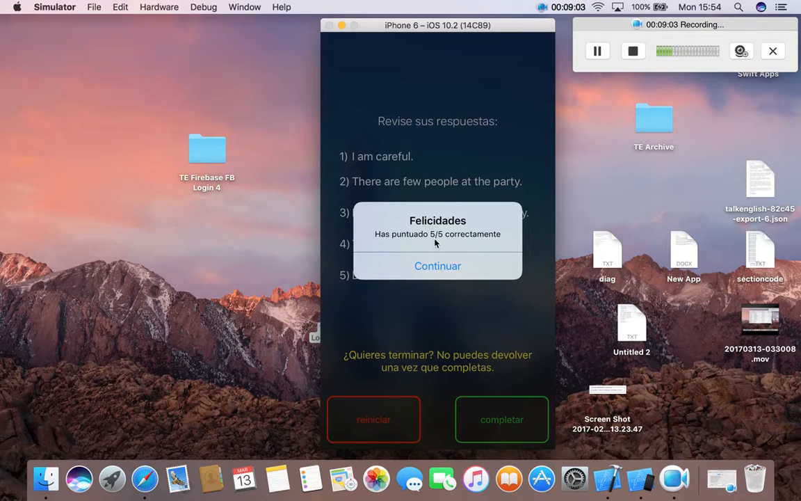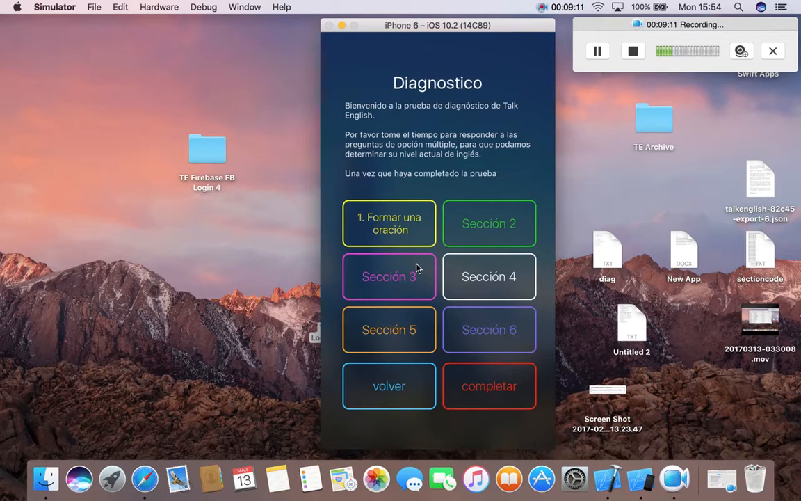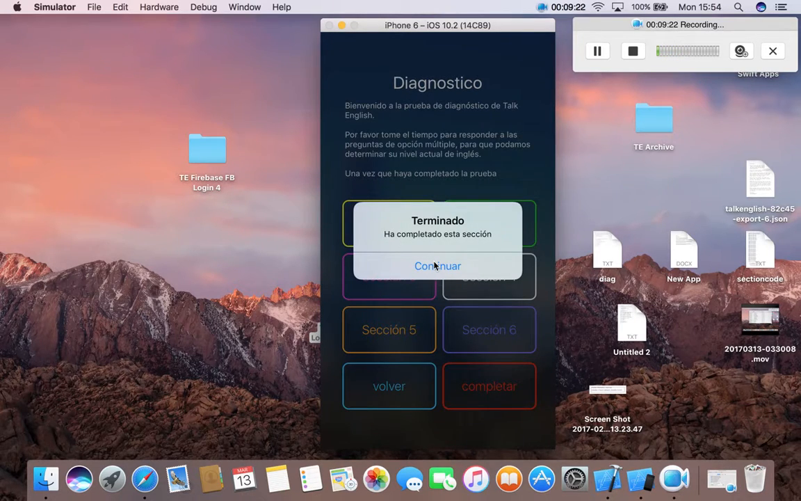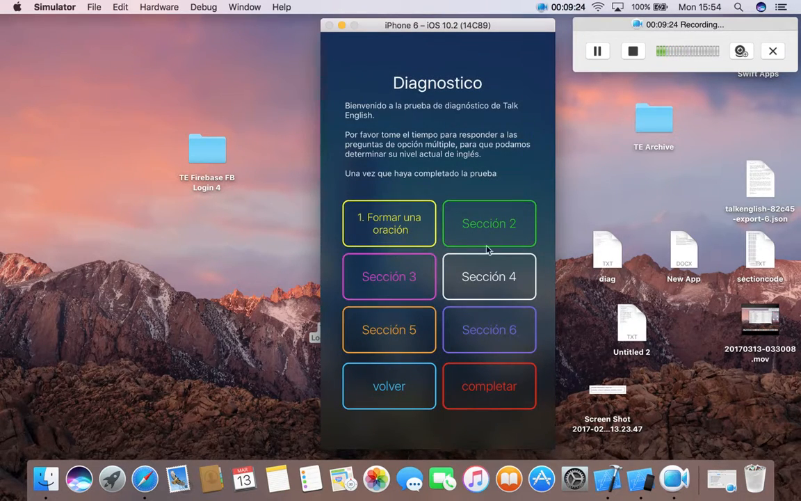Now, for the purpose of showing you the next few sections, I'm going to get some of them wrong on purpose so that you can see the difference. So what it does is it takes you back to the section. Now, if you try and go back and do the section that you've just completed, bearing in mind you know how many answers you've got, you're unable to. You click that button, it says that you've completed the section and you have to continue.